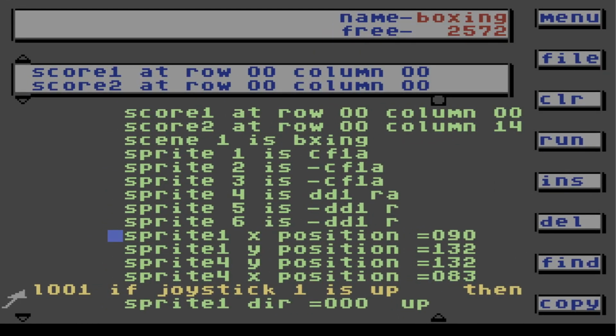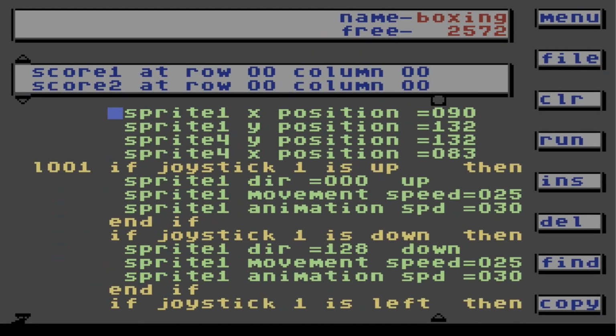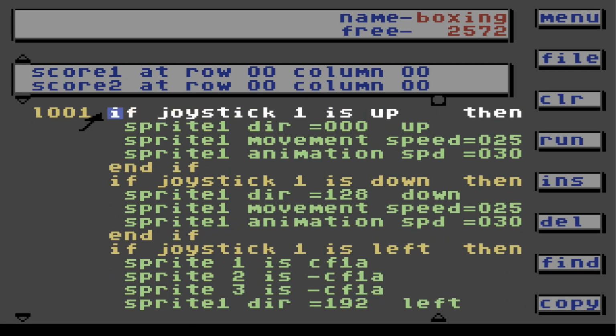Now let's go down to the joysticks. Yeah, I'm going to move this up a little bit. If joystick 1 is up, then we're going to have the Sprite 1 direction up. We're going to have the movement speed 25 and the animation 30. See this number over here? We put that number here to start our loop. Later on, we're going to put a jump to command, and we're going to jump here to cause a loop. We have to put an and if to tell the computer that's all the tasks that we want to do when joystick 1 is up.